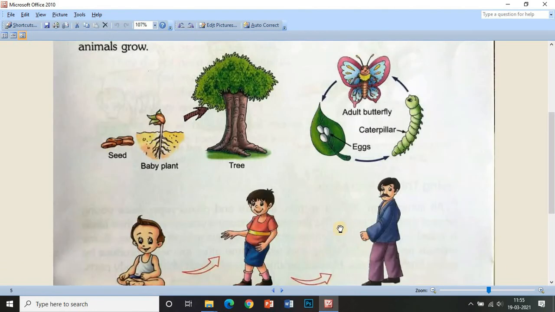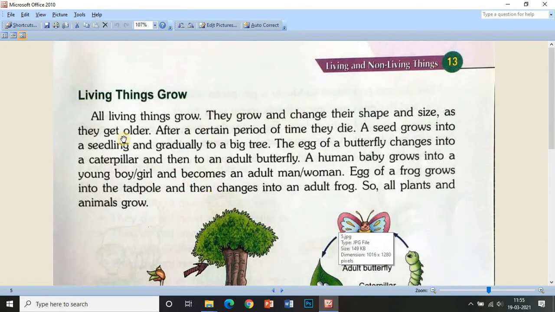So as you can see, suppose there is a small plant in your home, it will definitely grow after a few months or a few years, okay. So all living things grow. They grow and change their shape and size as they get older. After a certain period of time they die.